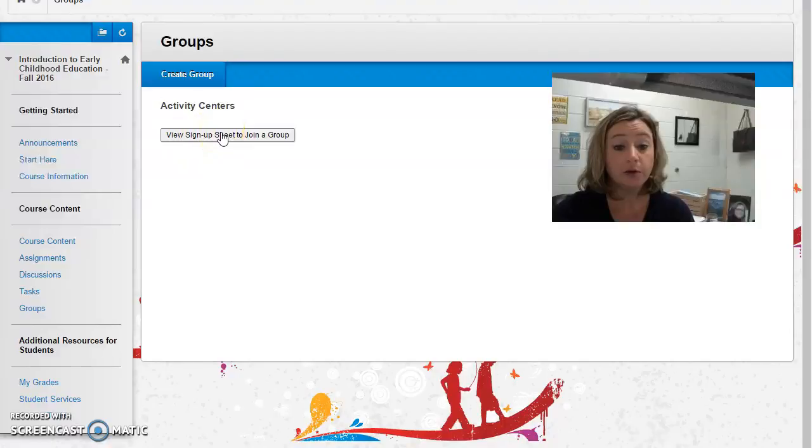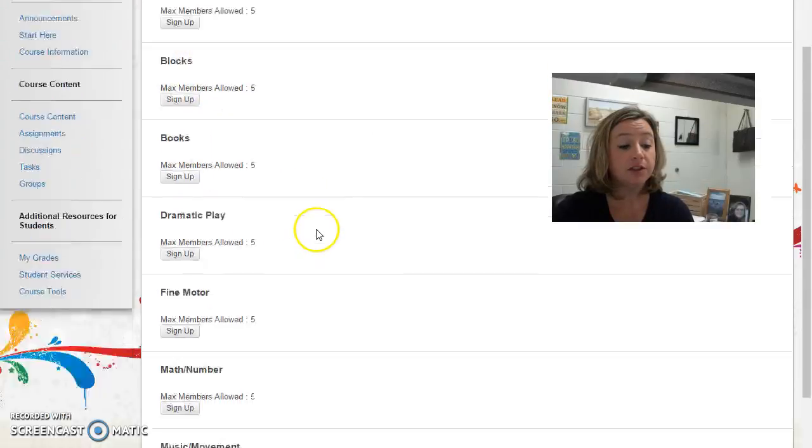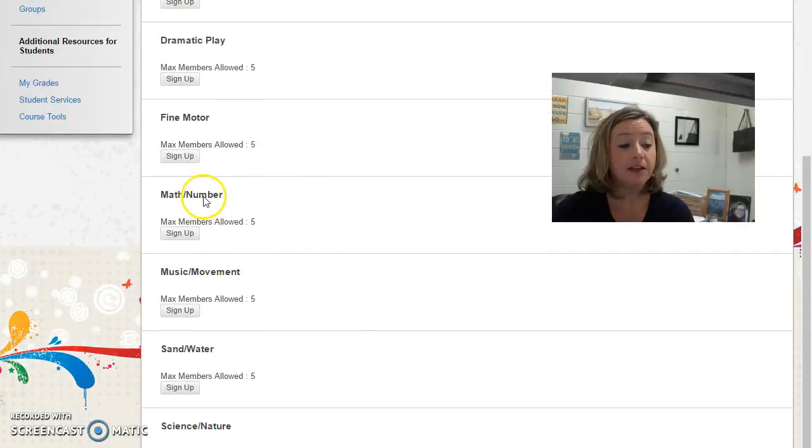Now, you're working on these individually. You're not signing up to actually work with other people in the group. But I did it this way so that I can make sure that we have a variety of centers being researched. When you click on this button, you're going to find all of the different centers you can choose from. So you have art, blocks, books, dramatic play, fine motor, math and numbers, music and movement, sand and water, and science and nature.